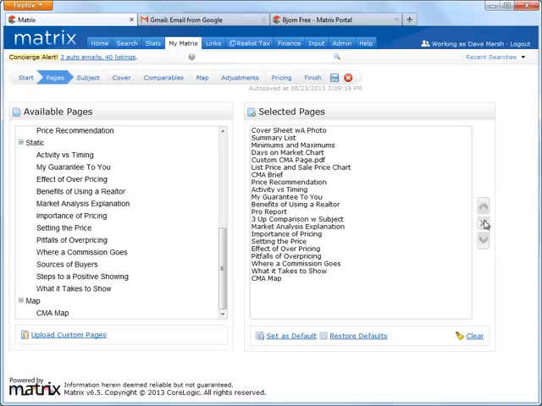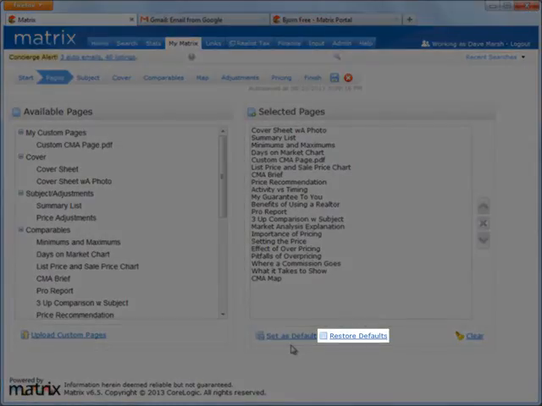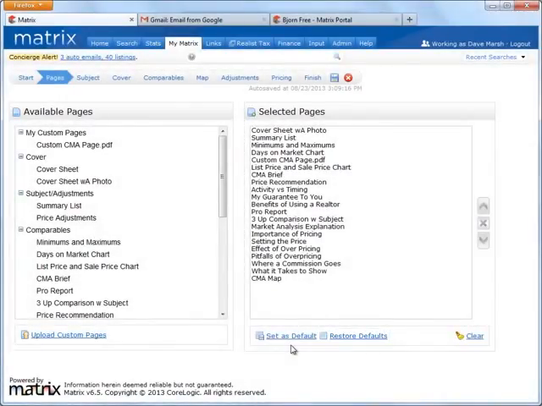Alright, one other option I'd like to point out on this page is the ability to set these pages as your starting default. So if I don't want to continually add these pages every single time I create a brand new CMA, I can simply set this as my starting default by clicking this link here. Or if I prefer to restore back to the system default, I'd simply click on the Restore Defaults link. But for now, let's proceed to the next step of our CMA wizard, which is choosing our subject property.